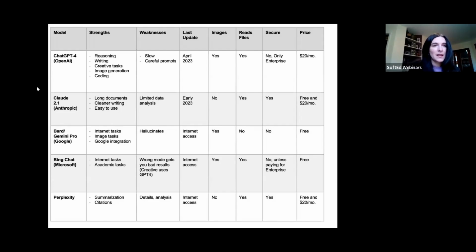These are some of the text-to-text models to pay attention to. ChatGPT 4 is up at the top. It's the most powerful and robust model out there, pretty much. Its strengths include reasoning, writing, creative tasks, image generation, coding. This again is talking about the paid version, the $20 a month version. Some of the weaknesses is it can be slow depending on how many people are on there at the same time. You have to be a little bit more careful with your prompting. Its last update was April 2023.